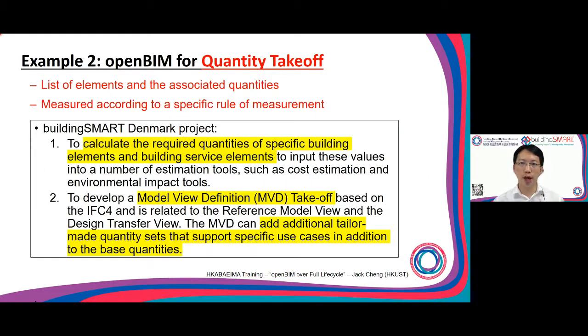Another example to share is Quantity Takeoff. Actually, buildingSMART Denmark is developing a project trying to use openBIM to support QTO. They basically try to list out the elements and the associated quantities, and then generate a BIM model so that they can calculate the required quantities. They also try to develop an MVD for the takeoff, and this MVD will be based on IFC 4 and related to the design transfer view.